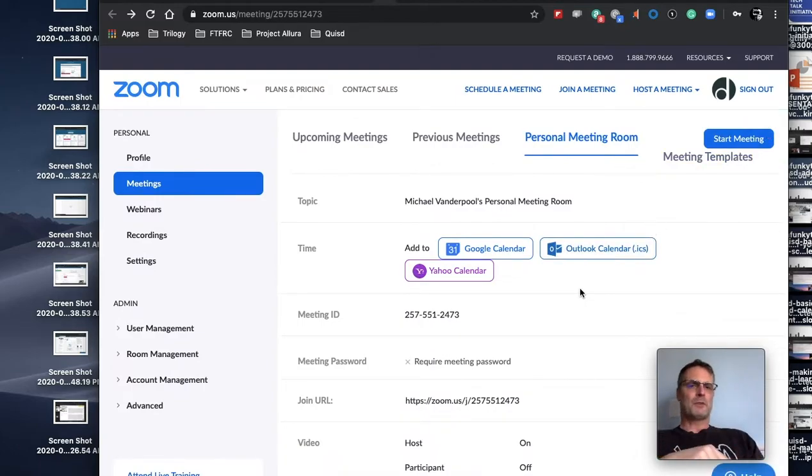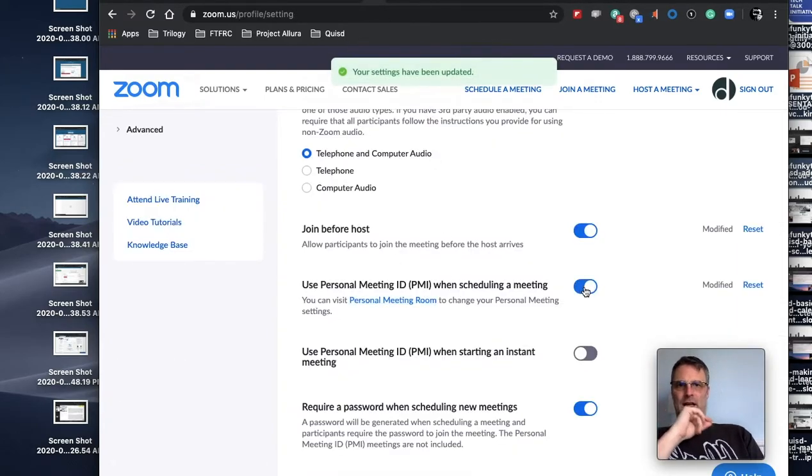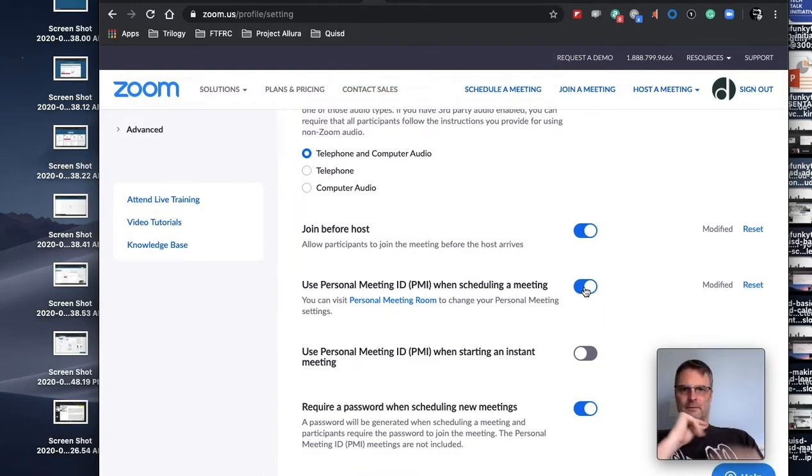And I had this happen earlier when I set up multiple meetings. If I just set it up as an individual meeting without it being the personal meeting room, then some craziness can happen. So I'm actually going to turn that on because I want the URL to be the same as much as possible for me. Yes, and use personal ID, PMI, when starting an instant meeting.